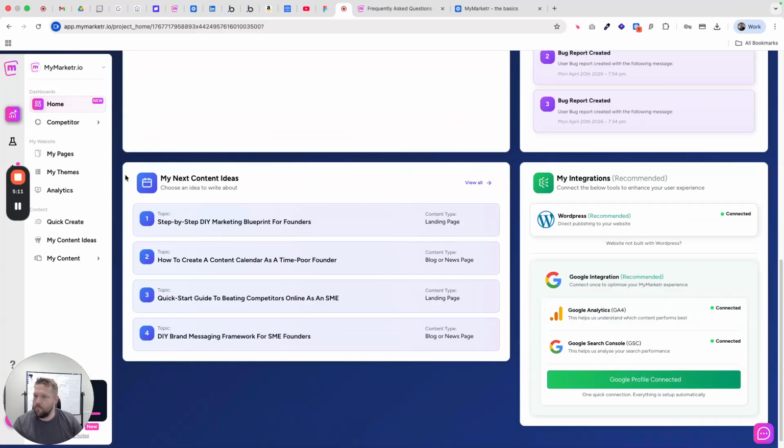And lastly, next content ideas. This is a really good part of the platform. So this isn't automated yet, albeit it will be. But for now, we really encourage you to grasp the concept of two different types of content at play here. So we've got competitor overview, which is the content that exists purely to bridge the gap, if you like, between you and your competitors. But also we've got the quick create and my content ideas functions.